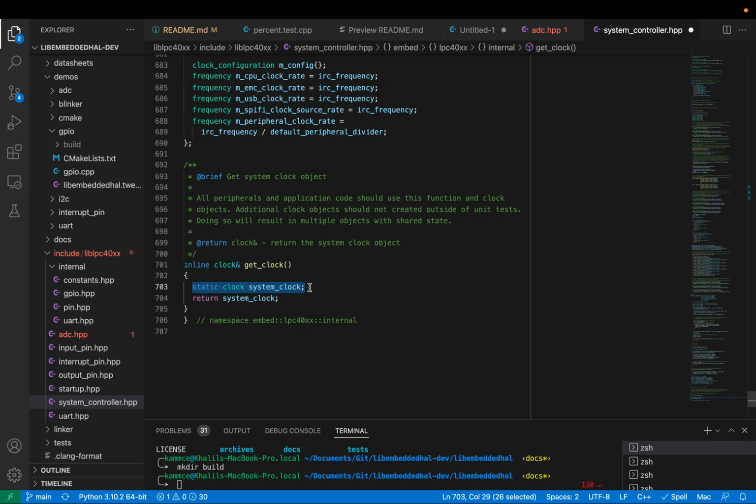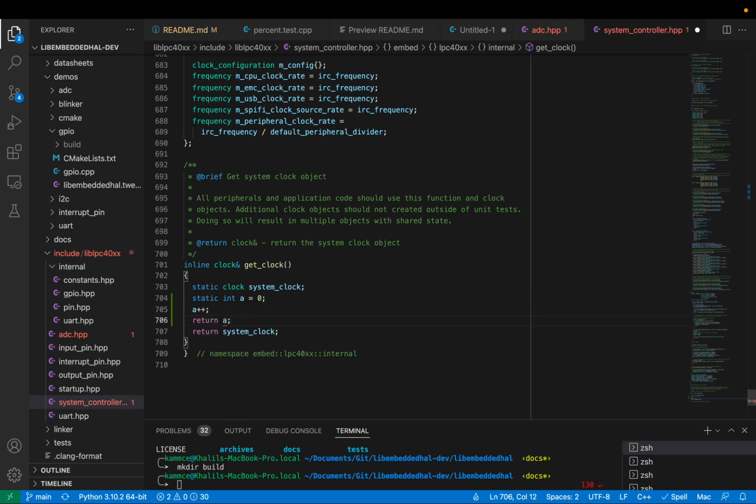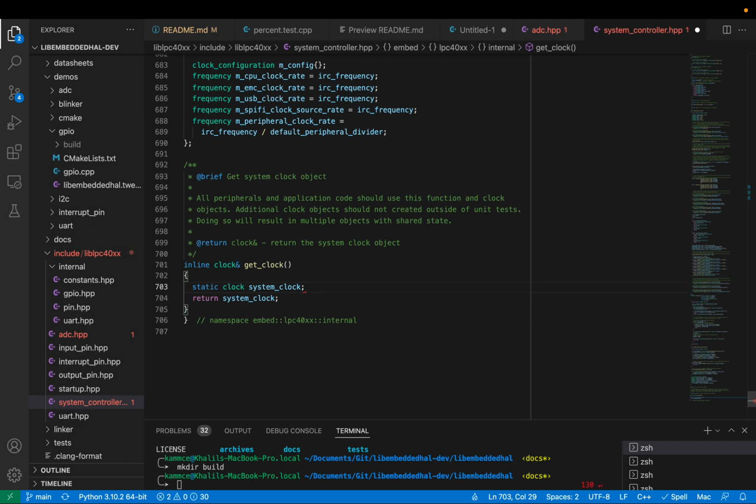Static means that this particular object is kind of owned by this particular function. It is hidden away from the global space, but it's still somewhat of a global variable. Every time you run this function, that'll be the same clock as the first time you ran it. If I had, let's say, static int a is equal to 0, and every single time I run it, I increment this and then return that a, this function would return 1, 2, 3, 4, 5, 6, it keeps counting up. So that's just something to keep in mind.